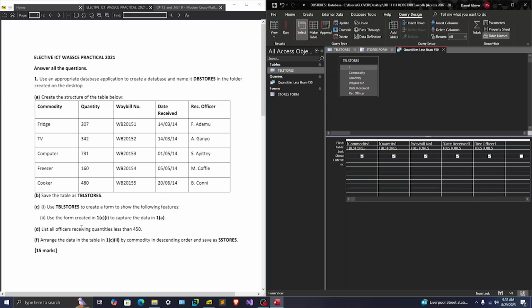So when you look at the question, it says what? List all officers receiving quantities less than 450. It didn't tell us to list the commodities, nor the waybill number or the date received. So we are going to uncheck the show for the commodities, for the waybill number, and then the date received. Now to see this in effect, you need to go up here, and then you see run.